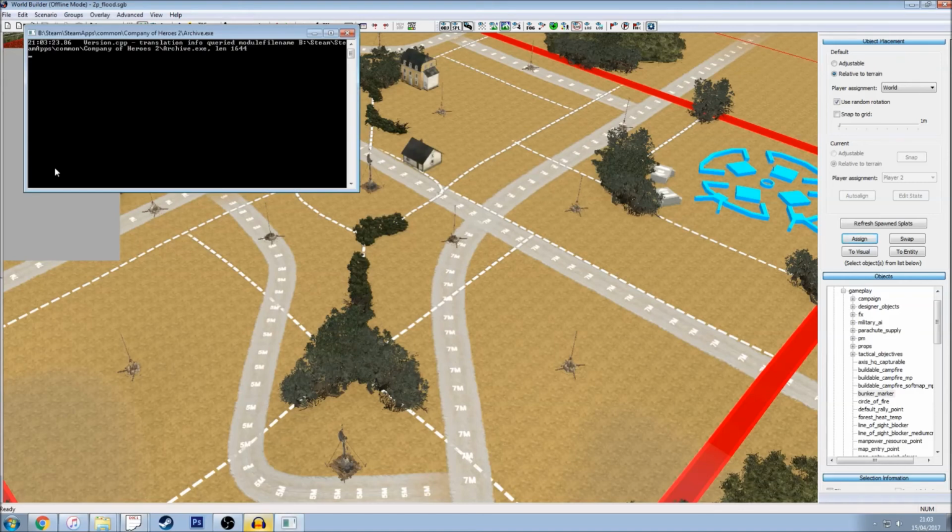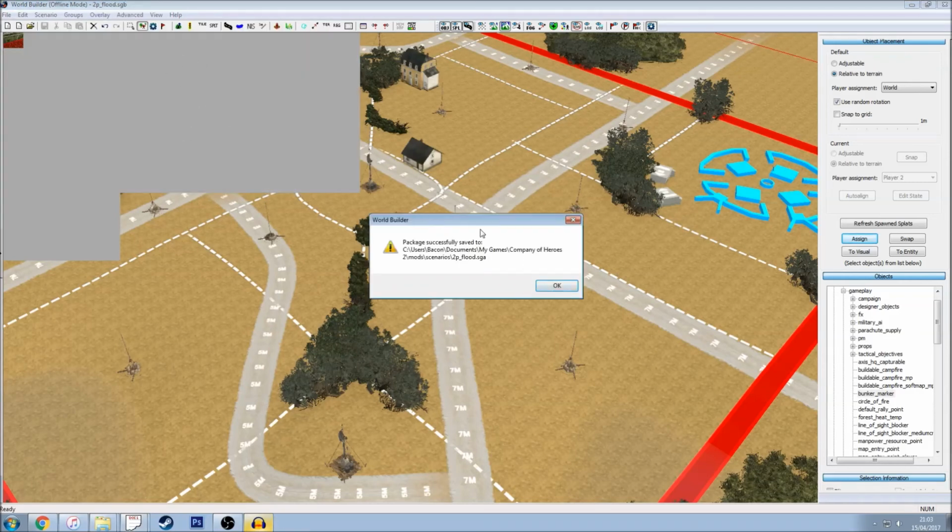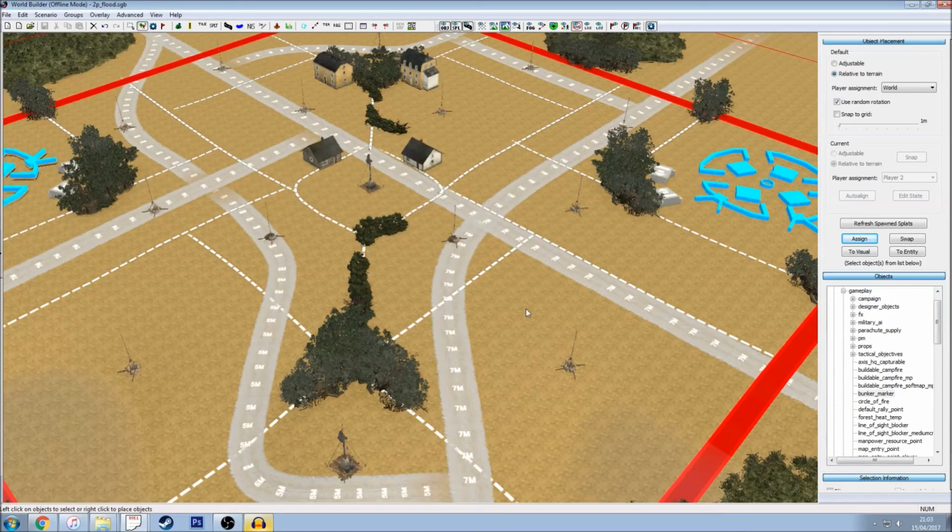This will bring up a small window and it will come up eventually saying Package Successfully Saved To. And it will tell you where the directory is. And it's the same directory that we looked at in the very first video. Once you hit OK, however, you don't need to go looking for that file. You should be able to load up Company of Heroes, and the map with the name 2-Player Flood should already be there in your map list.